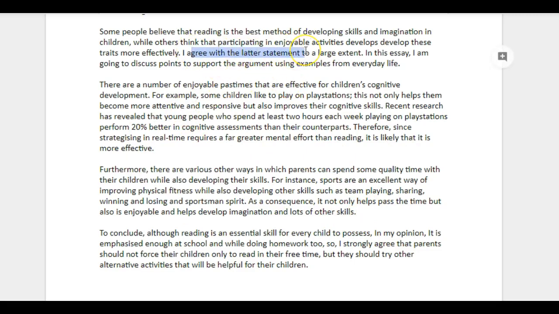If you agree with the statement that participating in enjoyable activities with children is better for the development of skills and imagination than reading, then you must explain why you believe this. You can't just give the example and state the answer. You have to give the example, but you also have to have introduced the idea, explained it fully, then support it with an example, then explain how it relates back to the question.